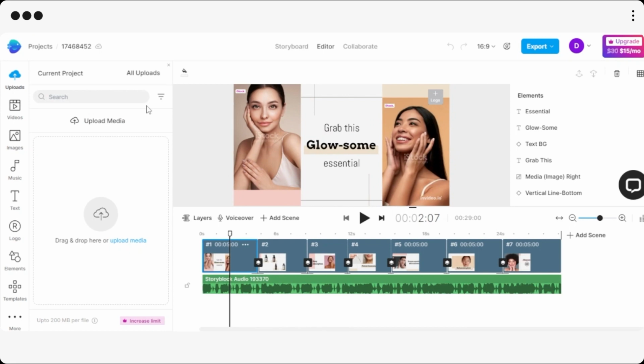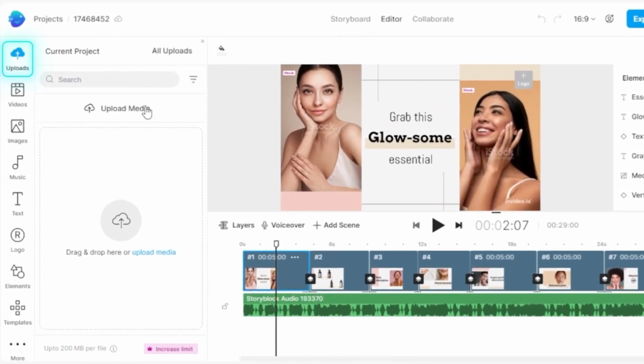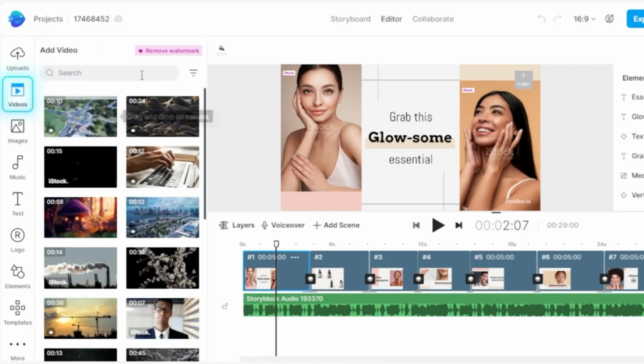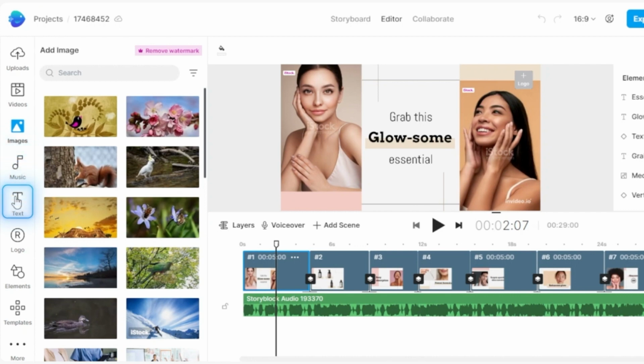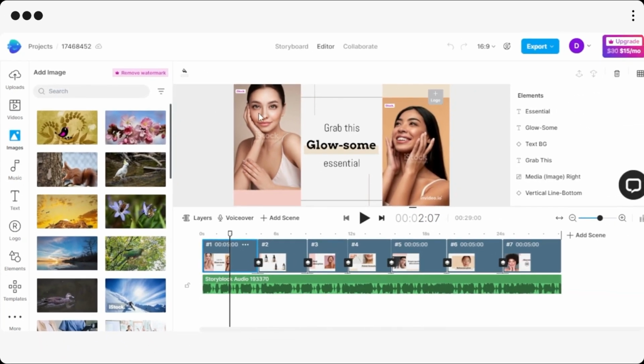So this is our editor on InVideo. You can see at this side of the screen we have upload, where I can upload my media. Then we have videos that will give me the videos to choose from. This is the stock media right here. Then we have images. So if you want to check out the images, and then we have music, text, logo, elements, and templates. So we can use all of these different elements to add to our ads right here.